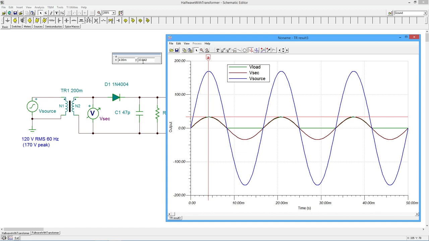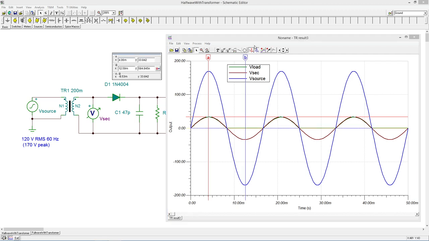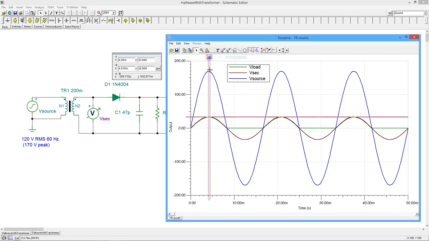So that looks perfect. Now we'll grab the second cursor and we'll find the peak. And okay, so we're basically at 33 volts here. All right, so that difference is the drop across the diode, right? Looks really good.